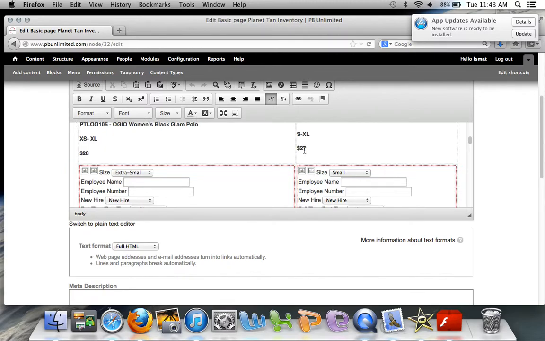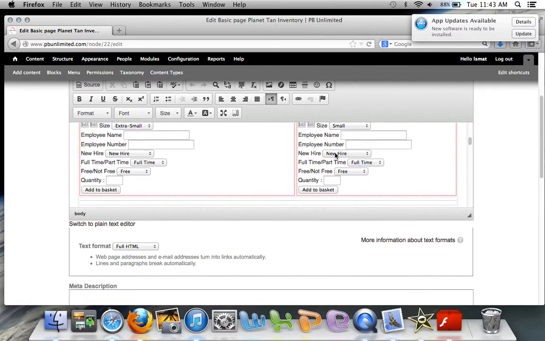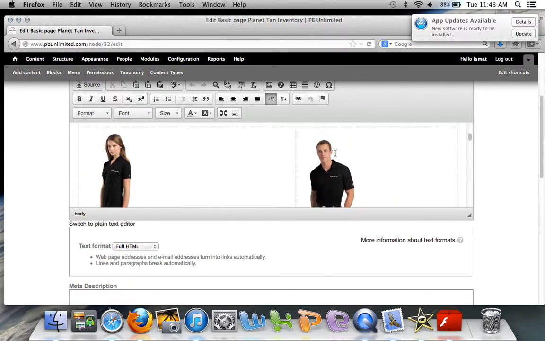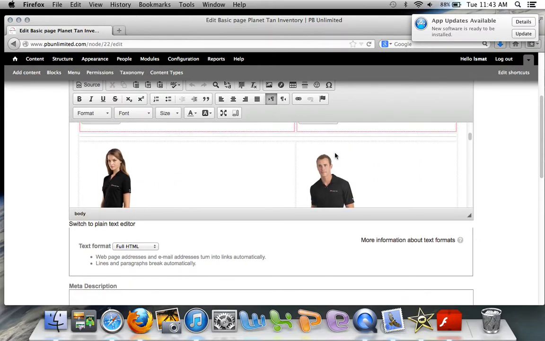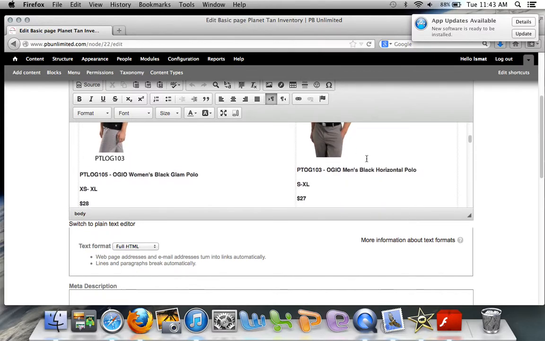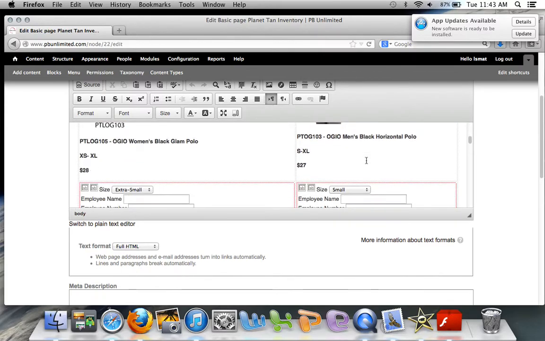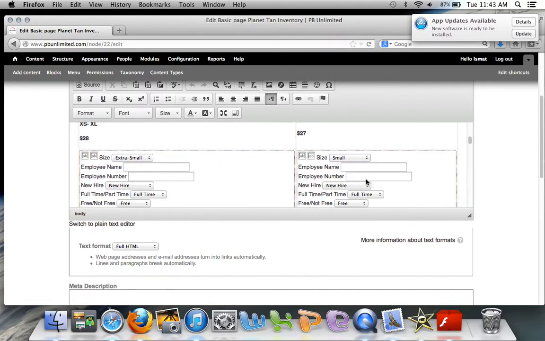If you notice here, see the little dotted lines here and here? That is indicating a table. Tables are just a series of rows and columns. So you've got lots of rows and you've got 2 columns. So for each product, you're going to be using 2 cells, this one and this one.